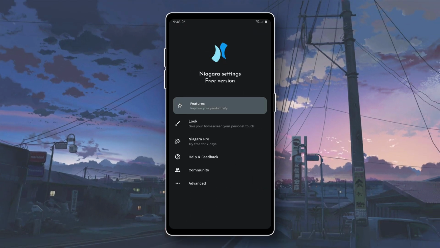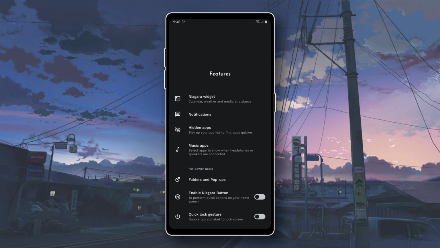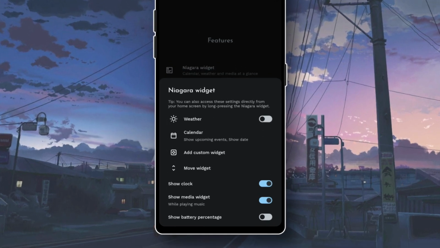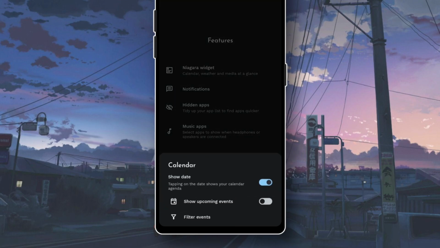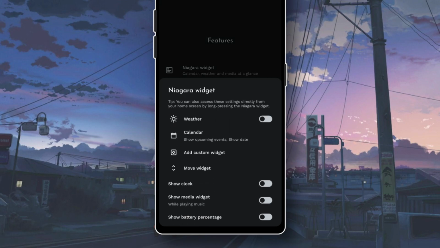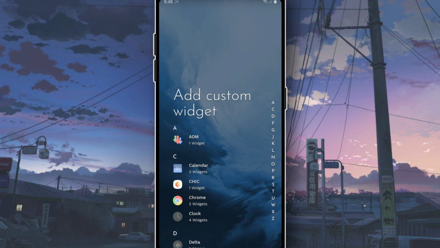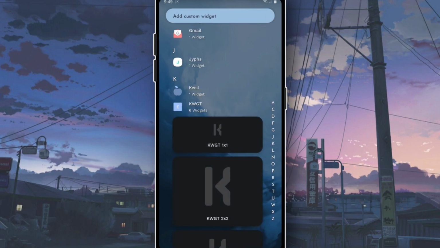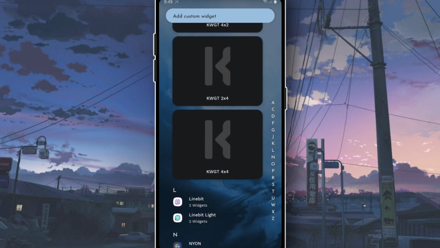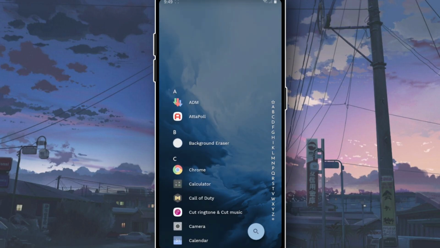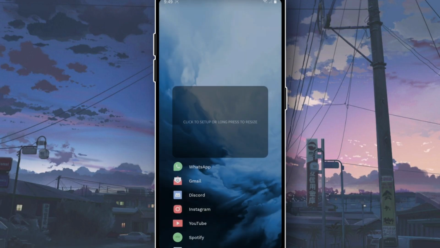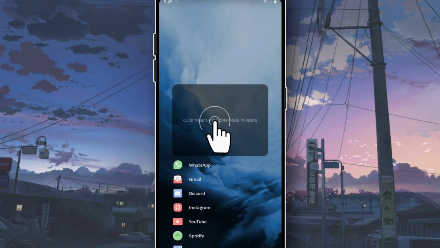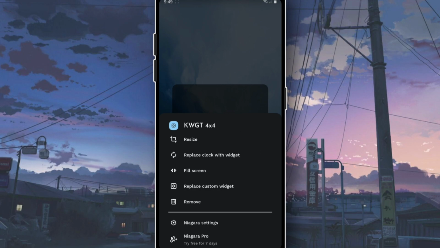After that, go to the Feature section, and let's change the widget. But turn off these settings first. Then let's add our custom widget. Find and choose the 4x4 size KWGT. Press and hold the widget, move it to the top of the screen by clicking Resize.